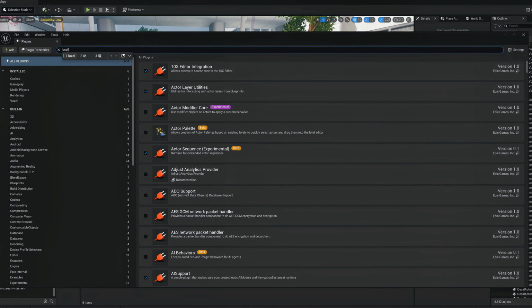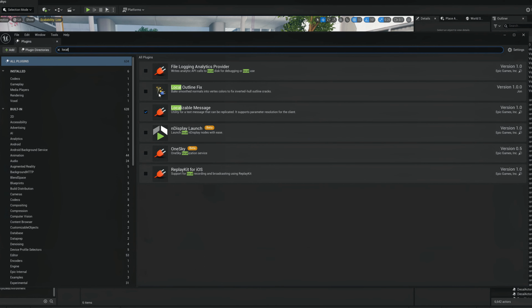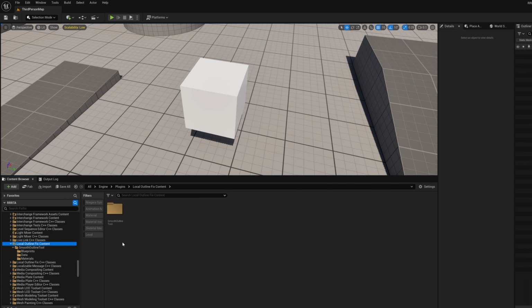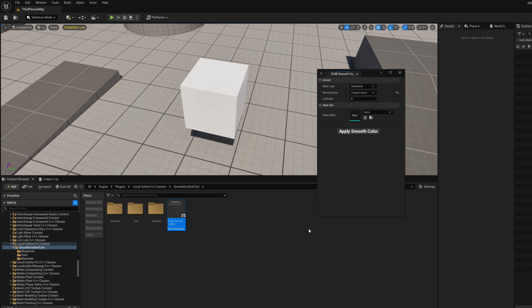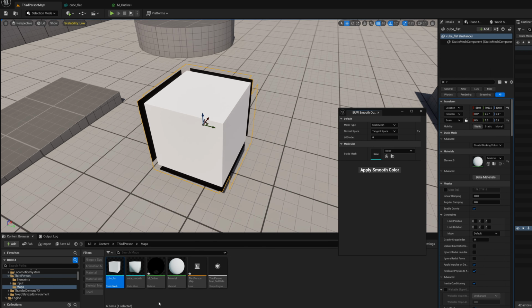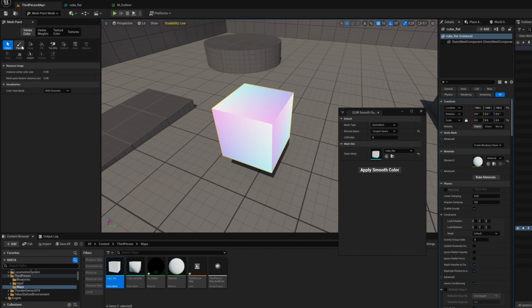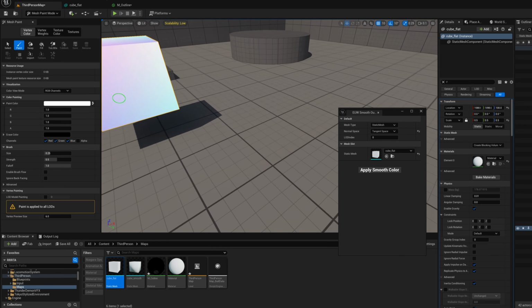In the Plugins window, find Local Outline Fix and enable it. Restart Unreal, then go to Local Outline Fix Content. Inside Smooth Outline Tool, you'll find an editor utility. Right-click it and choose Run Editor Utility widget to open the tool panel. Add the cube mesh to the tool and click Apply Smooth Color. The outline won't change yet, but you can see the mesh's vertex colors have been updated.